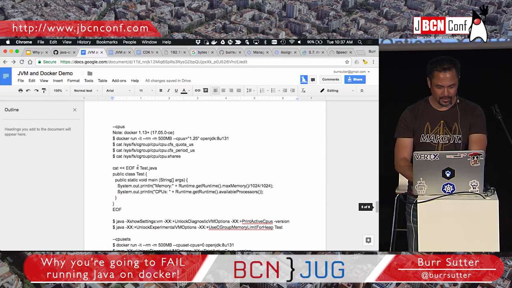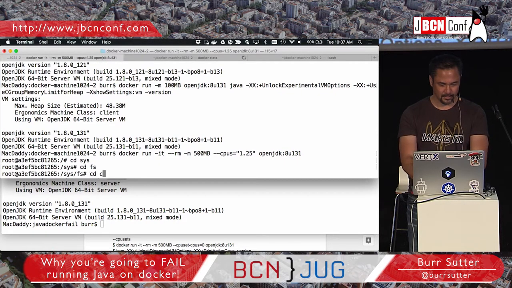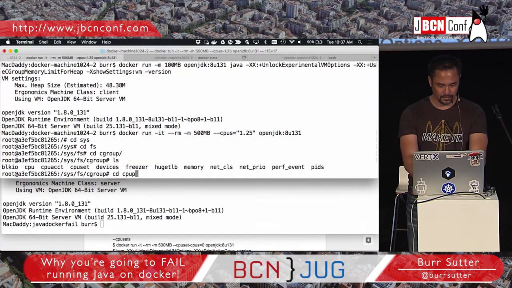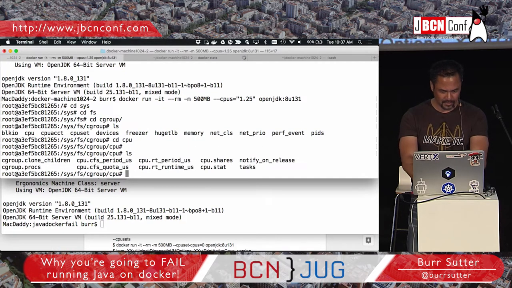So let's keep coming back over here. What else can we show you here? Oh, let's do this real quick, because this is interesting. Let me run this one, okay? Let's go to sysfs cgroup, okay? CPU. So in this case, we set the CPU, and I said I want 1.25. This is actually new in Docker 1.13, so it actually works kind of oddly.